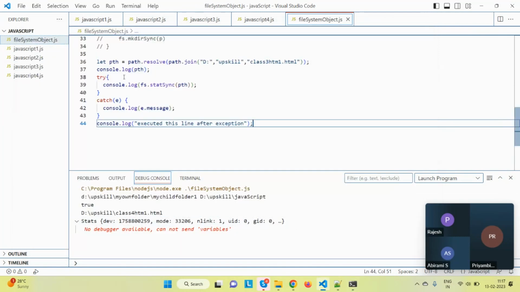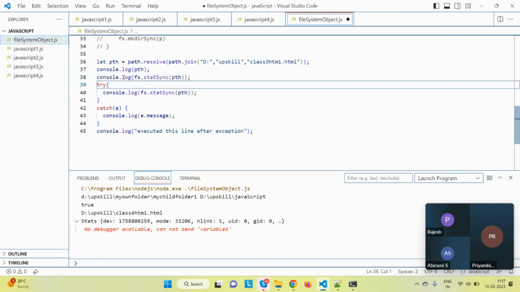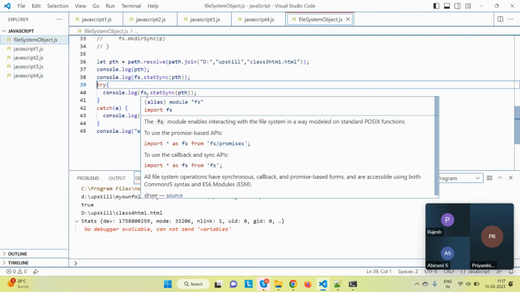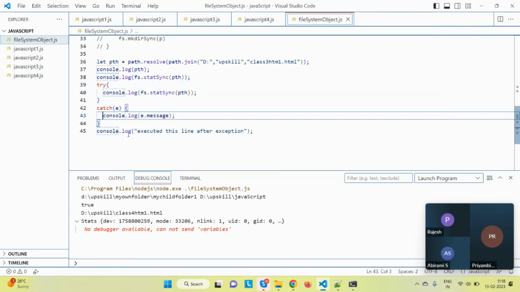If I copy this, just one line above, and save it, now line 40 also will not get executed. 45 also will not get executed. 40 only created an exception, but that line itself will not get executed. That means this line will not get executed. 43 will not get executed because the exception is triggered at line number 38. After line 38, it will not execute any further lines.